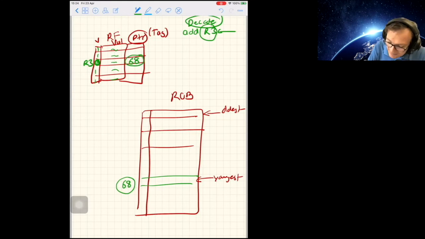So this means that after I decode this add instruction, there's some instruction that's going to write to register 3 in the pipeline, and that instruction is in location 68 in the reorder buffer. So whenever some other instruction comes into the pipeline, it can get the value from location 68. And we're going to see the usefulness of this later on.